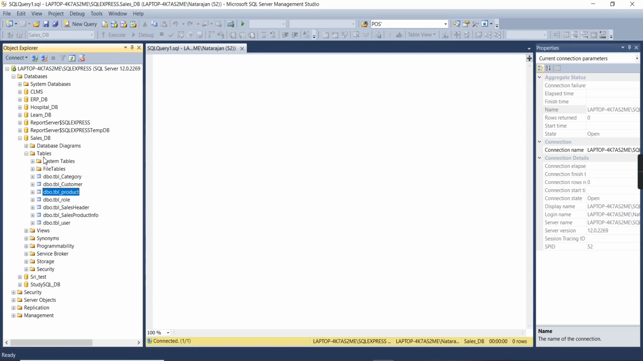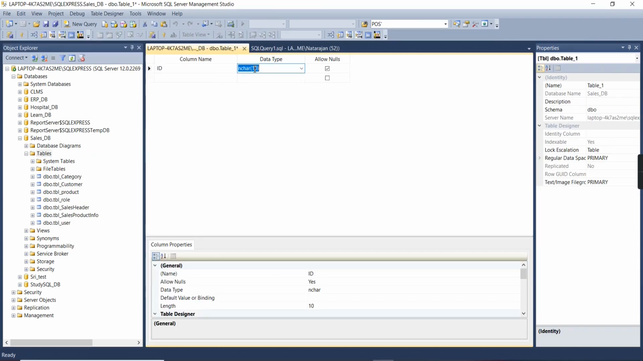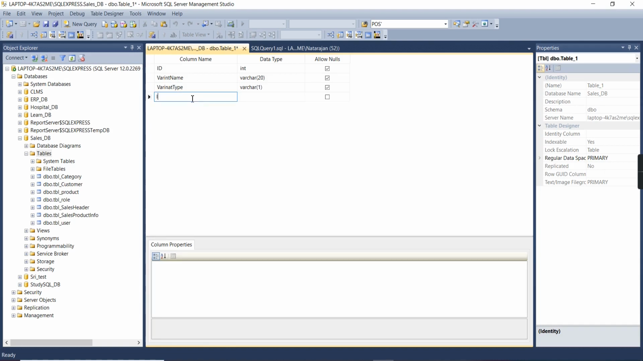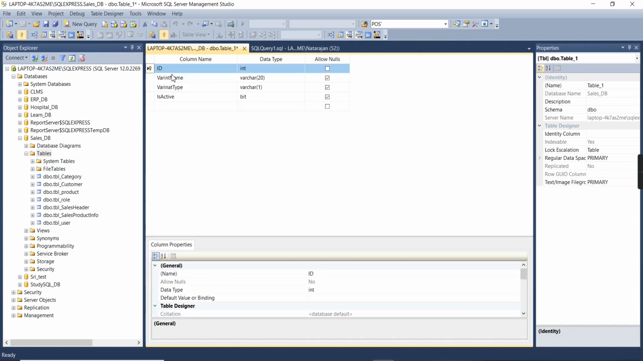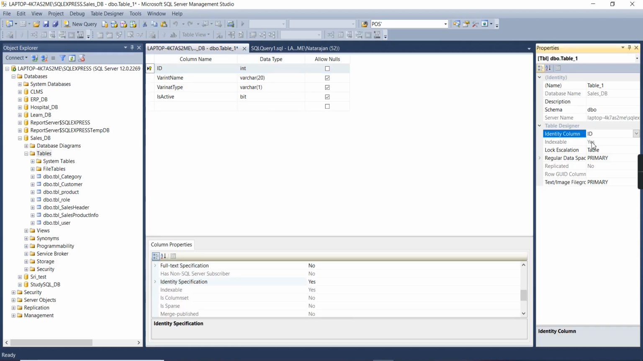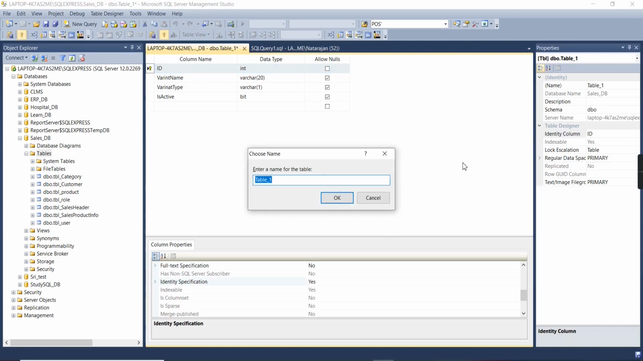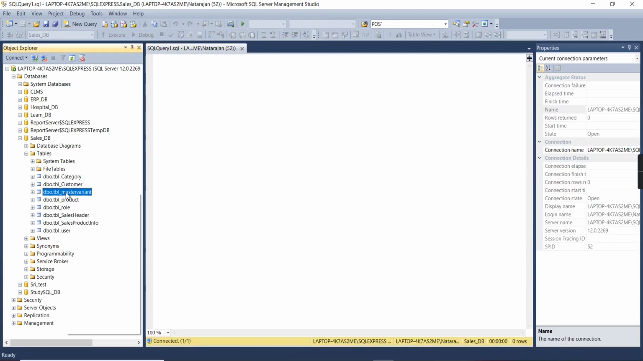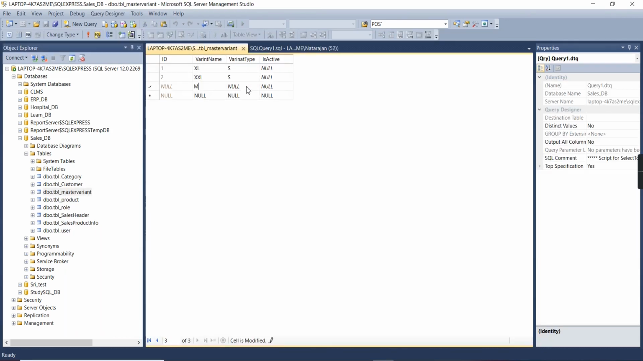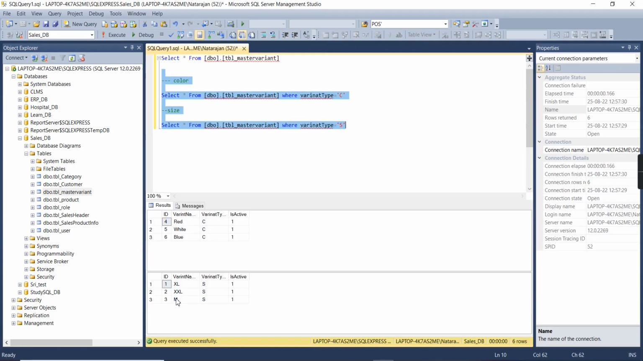Okay, so let me create the master table first. The first column is ID and the second column is variant name, then variant type, and the final column is active. This ID is the primary key. Okay, this is the identity column. So let me save it. See, now our table is added. Let me include some data. So see, now our master data is ready. We have the color and size data.